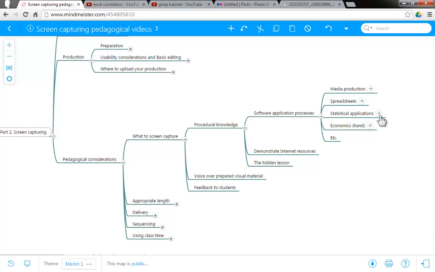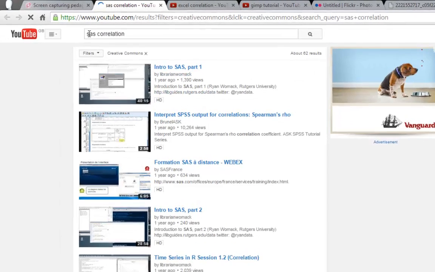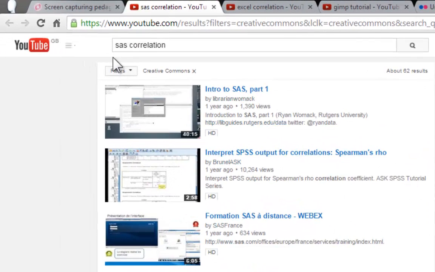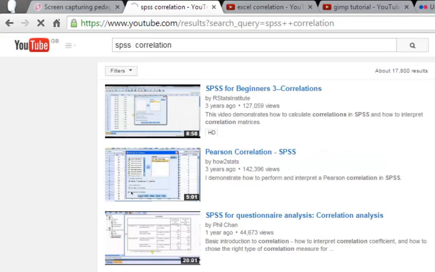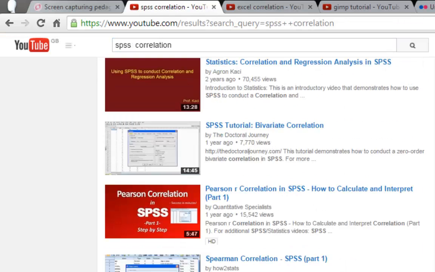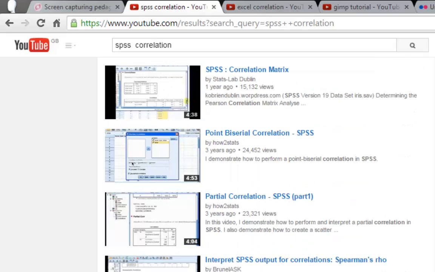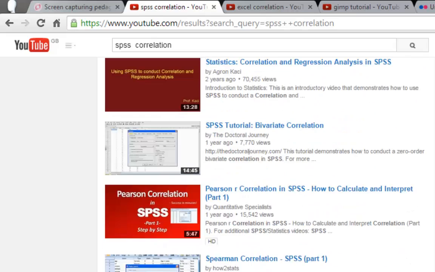Another one, it is statistical applications. So basically I did the same type of search in YouTube, and instead of typing Excel, I just asked for SAS. Or you can change the SAS for something like SPSS. And you will find another set of tutorials that have been done by other people using screen capturing technologies.